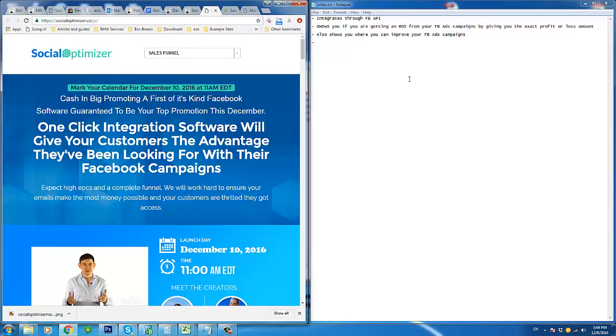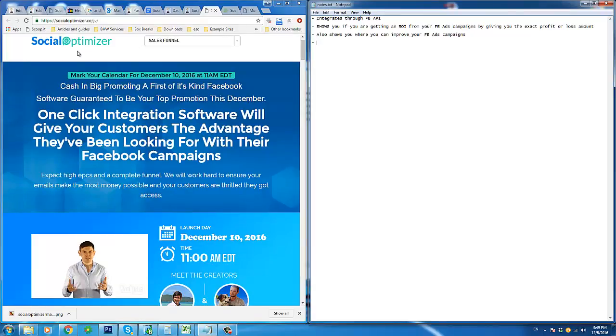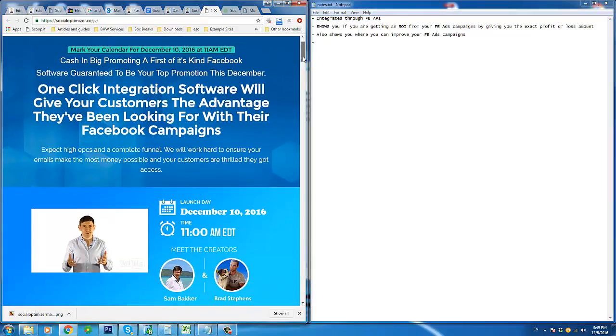And it also shows you where you can improve your Facebook ads campaigns. It tells you, if you have a Facebook ads campaign that really isn't doing well and it's just costing you more than making money, at what point you can move on from it. It's not even a matter of doing a couple of things to improve it and turn losses into profits. In some cases it's not even worth that. So it gives you that very important insight on your Facebook ads campaigns, and it's in the name, SocialOptimizer. The whole idea behind this is you're going to optimize your campaigns.